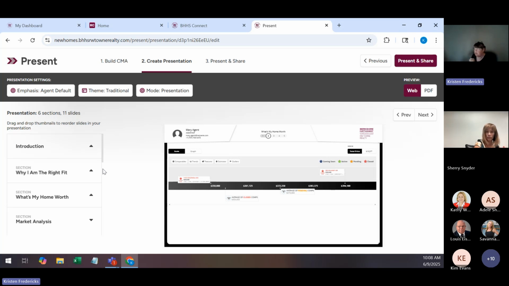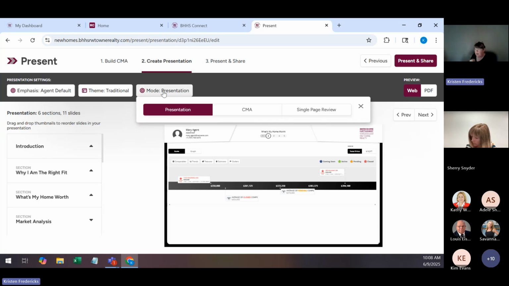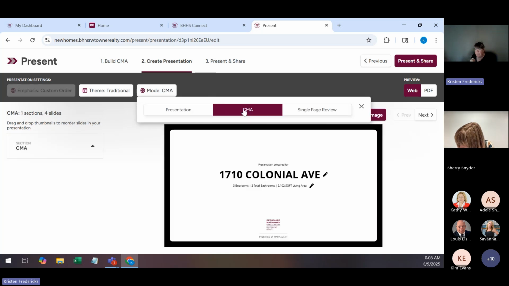This is where we can change some of those settings right up here at the top. I want you to notice these presentation settings. You can easily default and switch between different types of presentations in the system. So in this case, we're in presentation mode. Maybe I want to just switch to CMA.